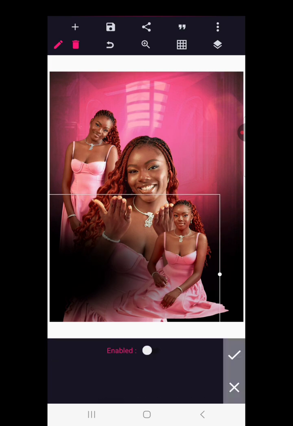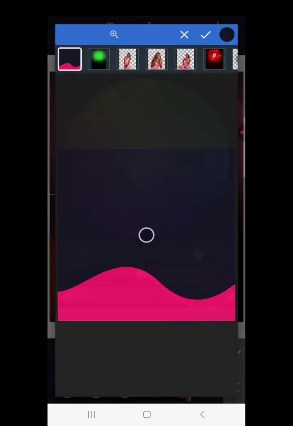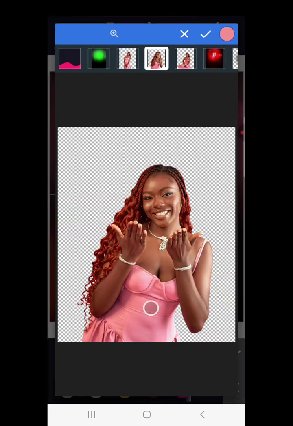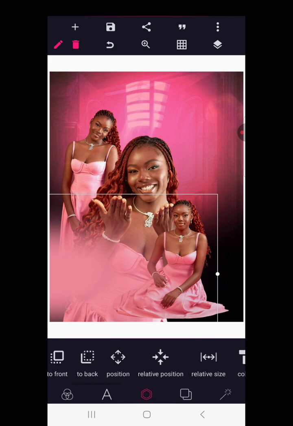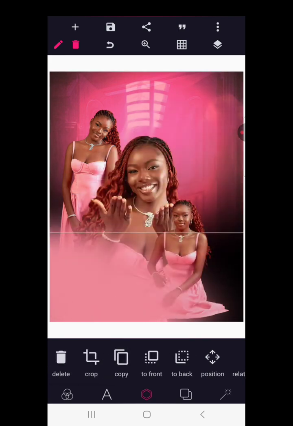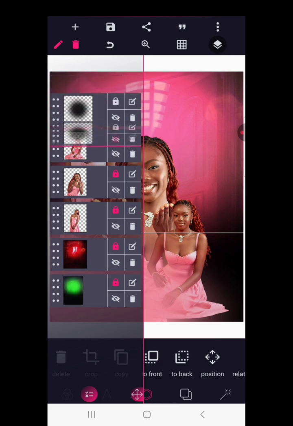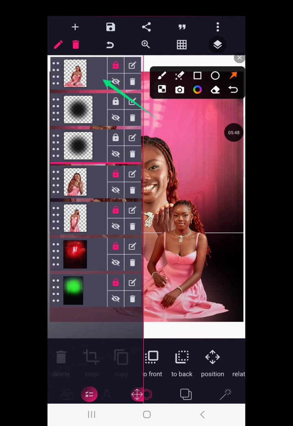Then let's change the color to this. We're going to pick the color even from the dress of the lady, so let's go to color picker and pick the color from the lady. Then I'll make a copy and bring it down here. Now for this, we are going to shift all of this fading to the back of the first image. Take note, it's to the back of the first image.